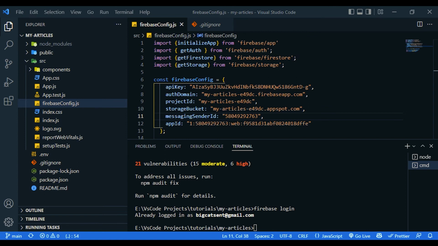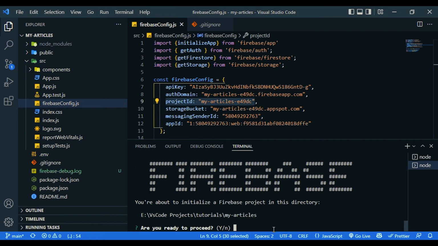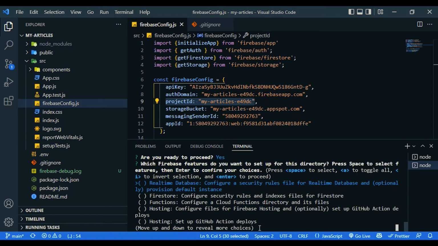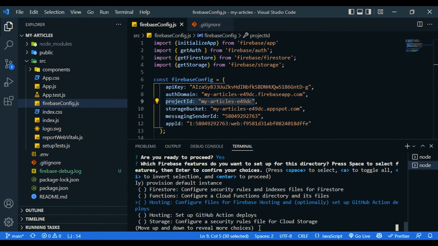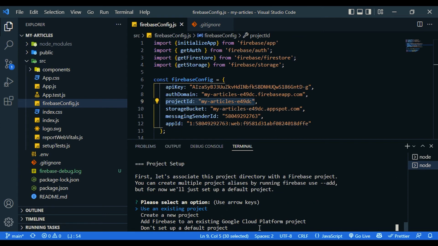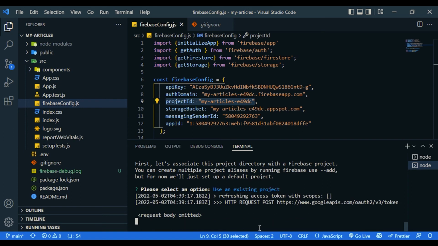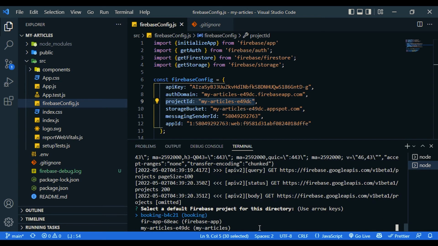Now we are going to initialize Firebase. So firebase init. So I'm going to say yes. Then I'm going to select hosting, configure files for Firebase hosting, and optionally set up GitHub action deploys. So I'm going to select that. To select that, just press space bar, then press enter. So use an existing project, enter. Then I'm going to select my app. So project ID is my article, blah blah blah. So I'm going to select the third one.